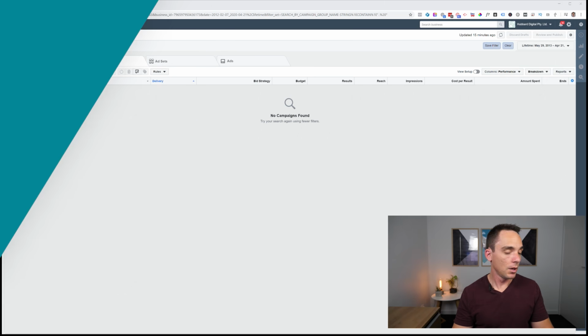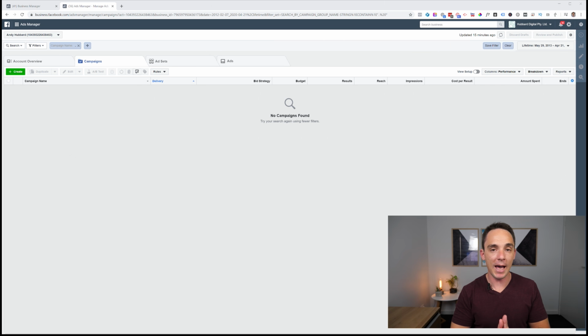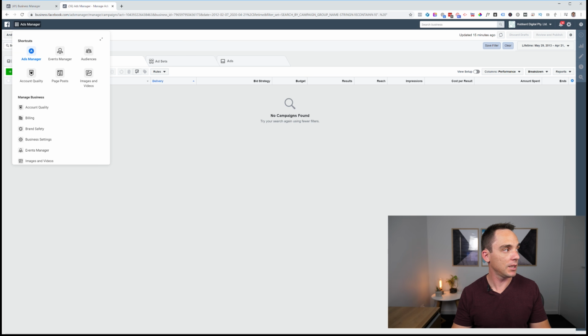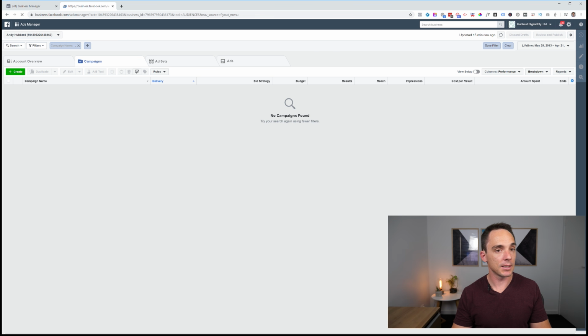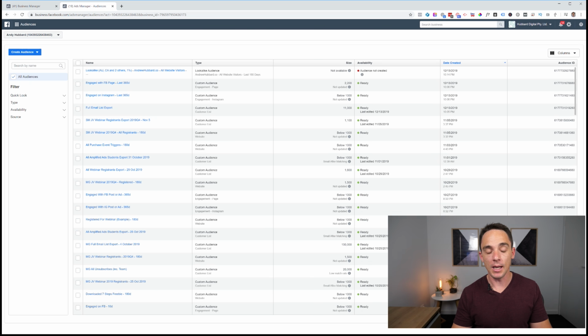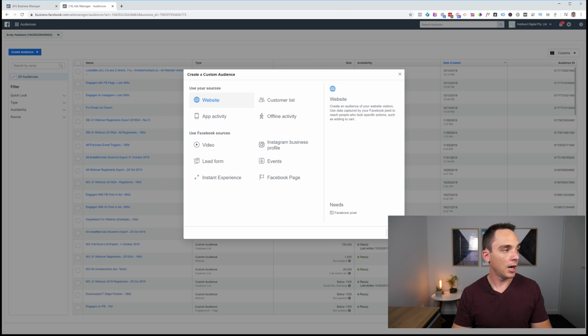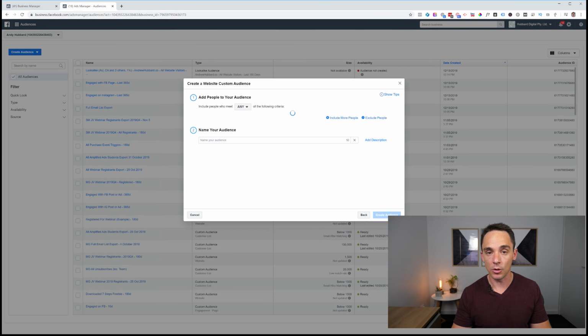Let's look at how we actually implement this inside the Facebook Ad Manager. Okay, so here we are inside the Facebook Ad Manager. The first thing we want to do once we get here is head on over to our Audiences tab. So I'm going to click the menu in the top left and I'm going to click Audiences. What I'm going to do once I'm in here is create a custom audience. So create audience, custom audience. I'm going to create a website custom audience.